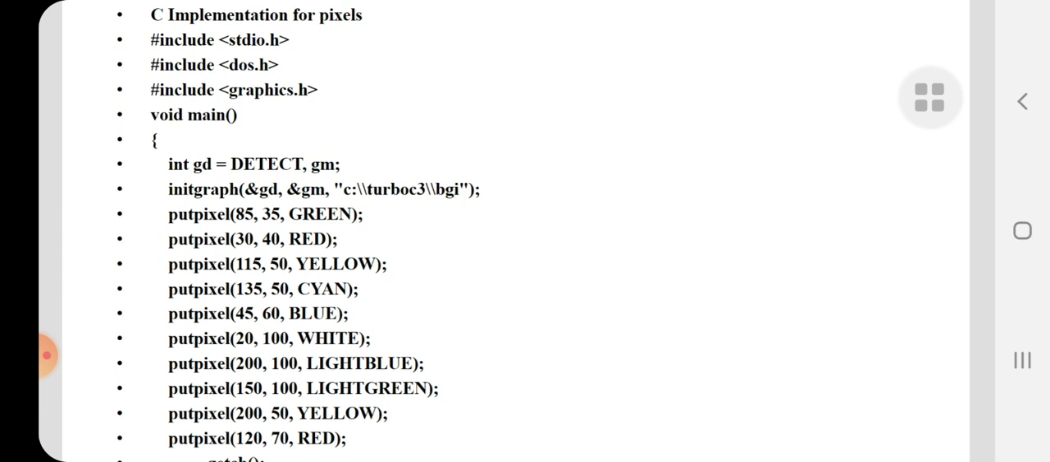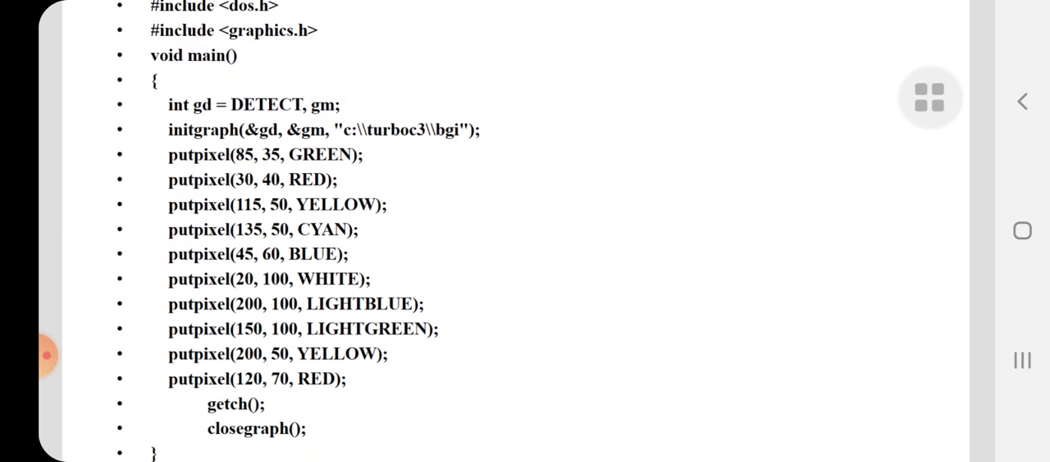Then putpixel is used with colors green, red, yellow, cyan, blue, white, light blue and light green. putpixel is used to draw a pixel at a given position, so the x and y values are given there. The x and y values are 85 and 35 for the green pixel. Similarly, 30 and 40 is the red color, 115 and 50 is the yellow, then cyan, blue, white, light blue and light green, yellow, red.